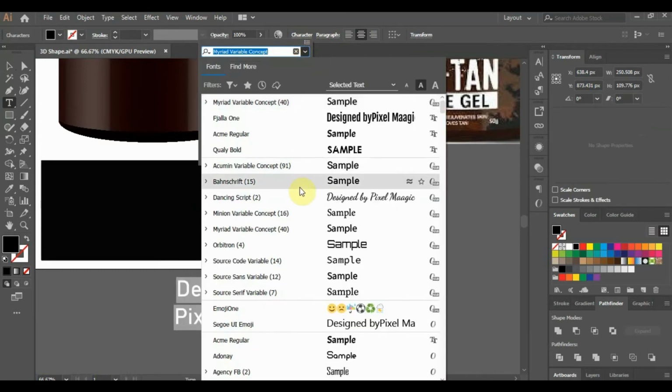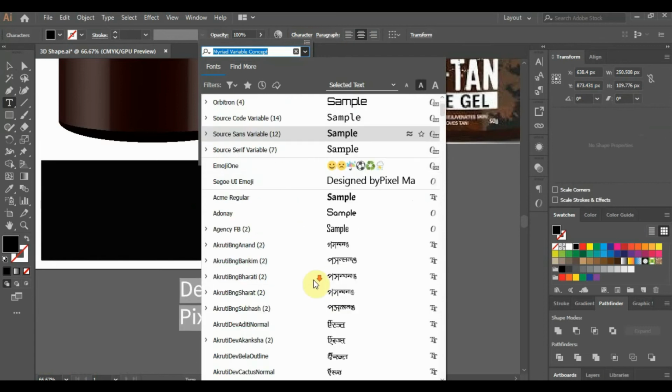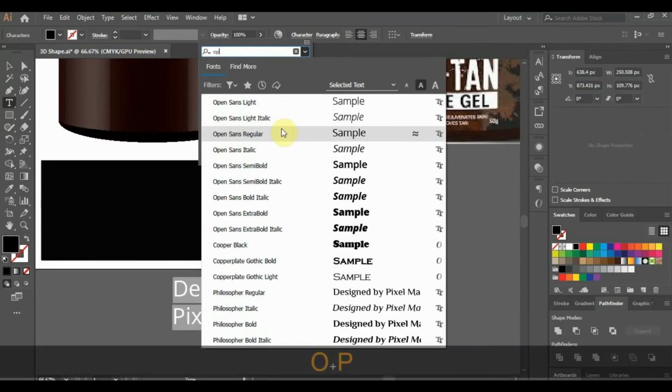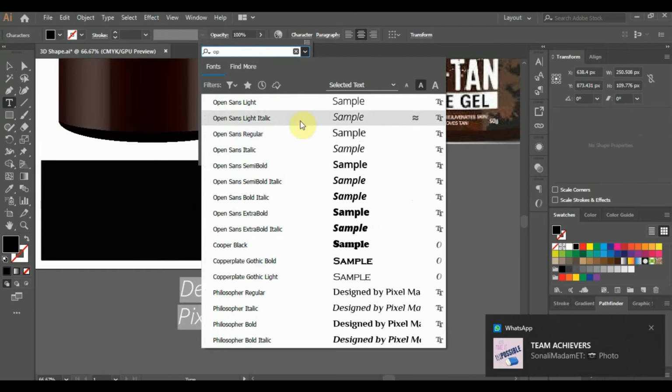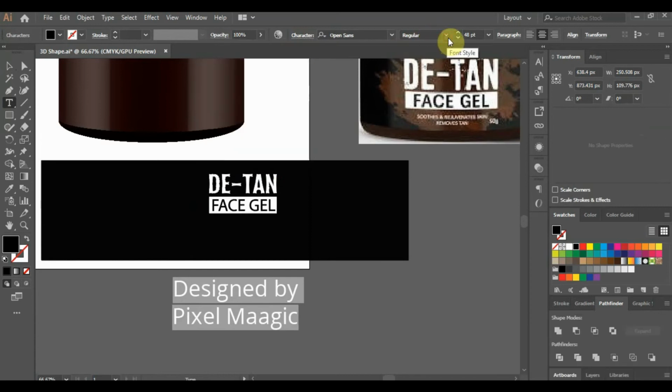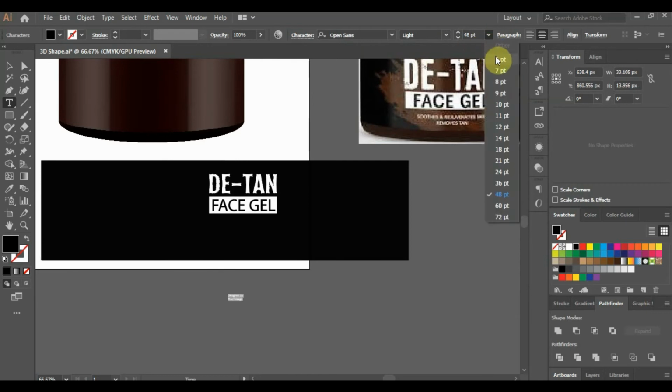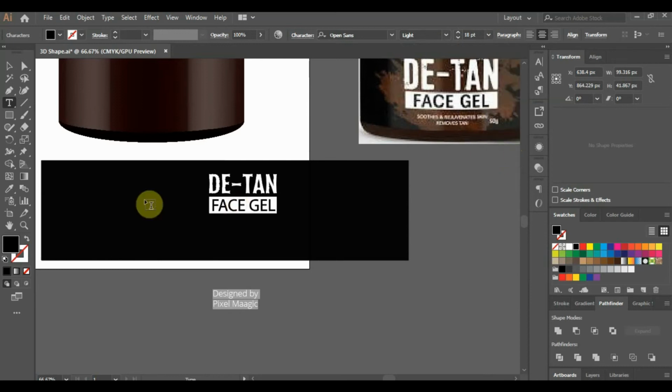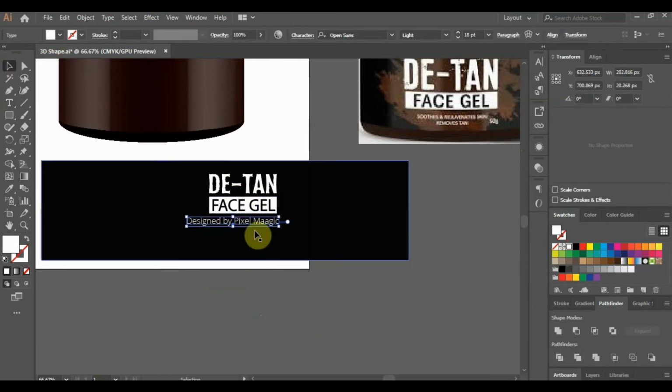Now the small text below is not visible, so I am putting in 'design by PixelMaagic', and here I am using Open Sans Light. Open Sans is a font by Google. It's free to use, no license is needed. Now I am placing it on the main label part. Yeah, this is better. Okay.